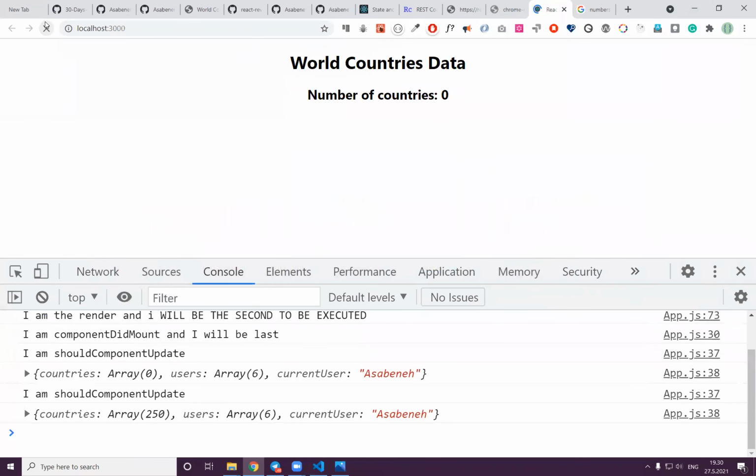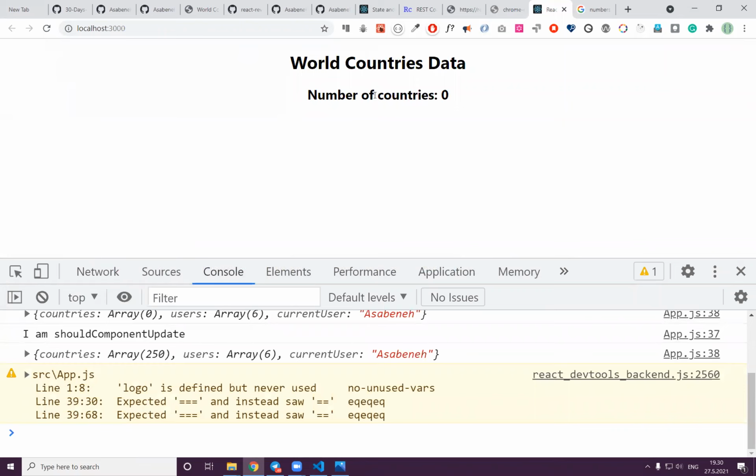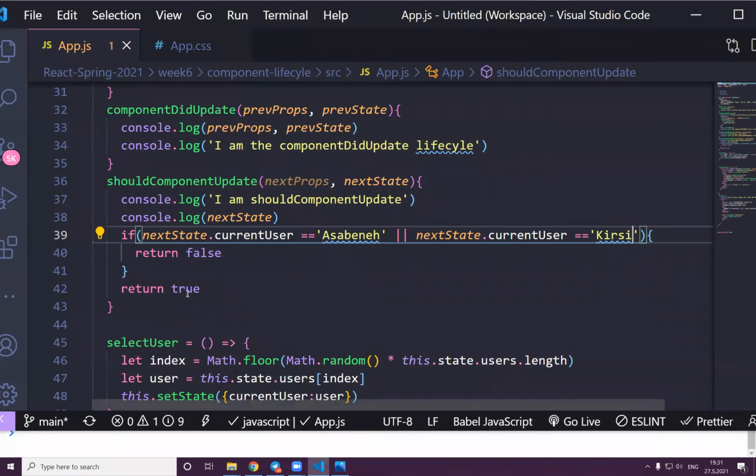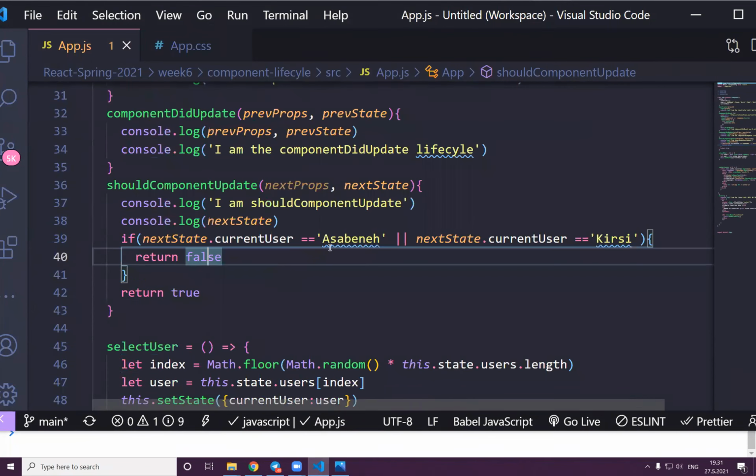Let's give it one more time. Oh no, I don't know. Kirsi, because of me, have you seen? You see it from here: because of me, it has been blocked. So you can actually block it at some point. It's up to you to decide whether the component updates or not. So shouldComponentUpdate is like a question, right? It's up to you to say yes or no. Yeah, that's great.